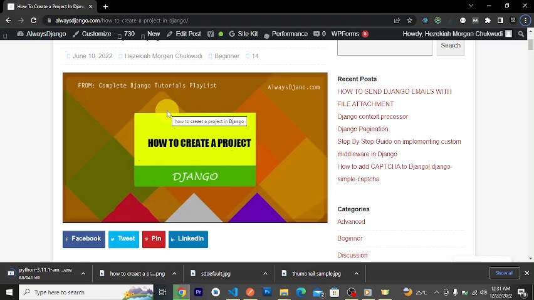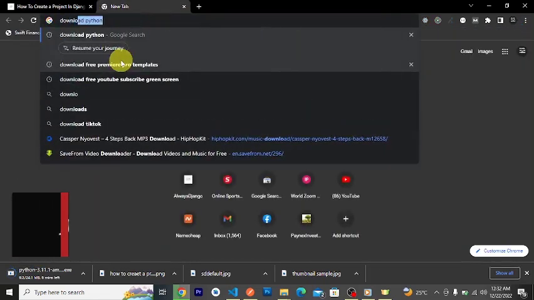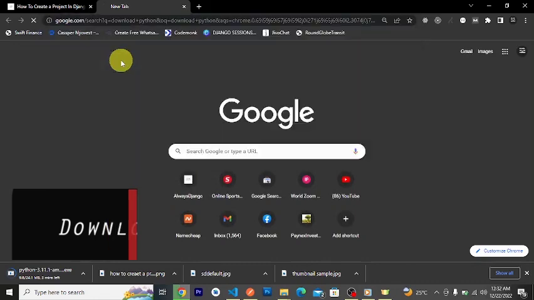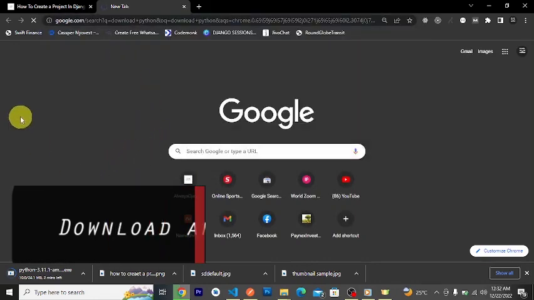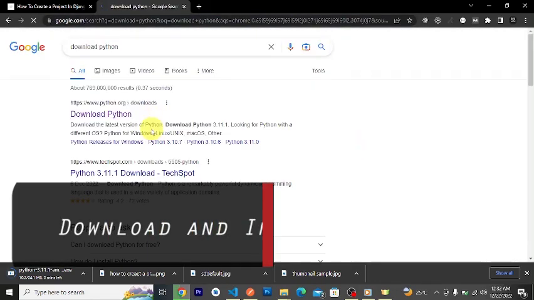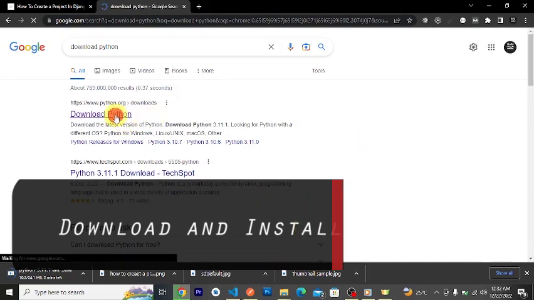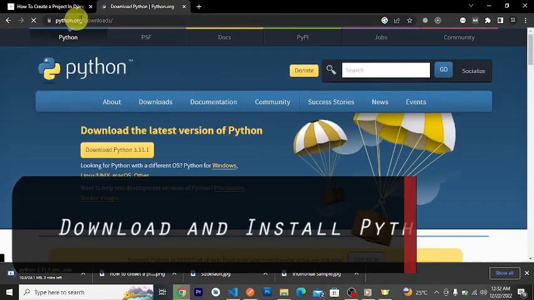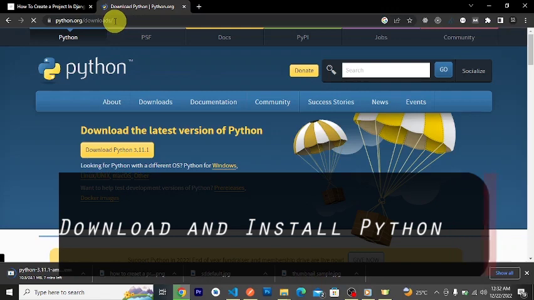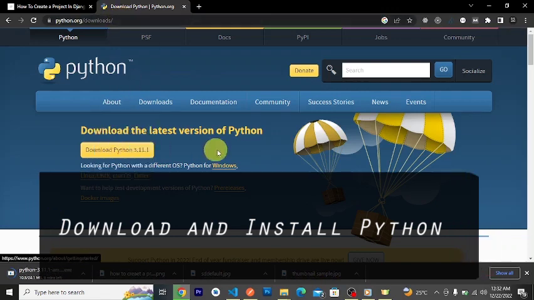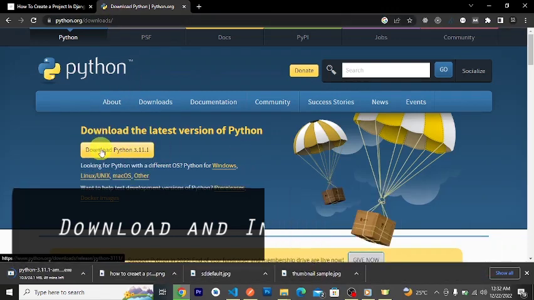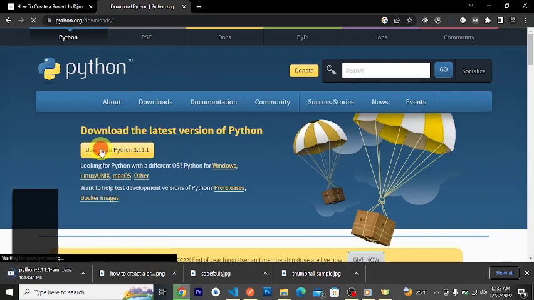So first thing first, we'll download Python, right? So we'll go to our browser, we say download Python. So this comes up. My internet is very slow. This comes up on the first link here. You click here, that's python.org. I'll also leave a link in the description to this page right here. So right here we have download Python. You simply click on this button.